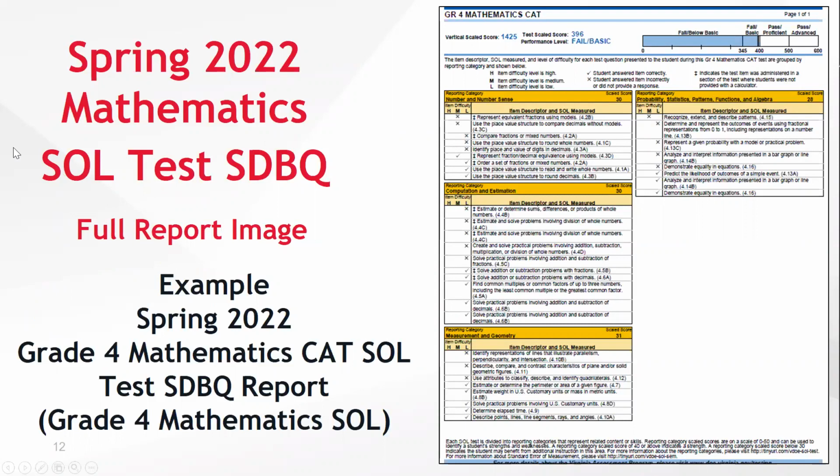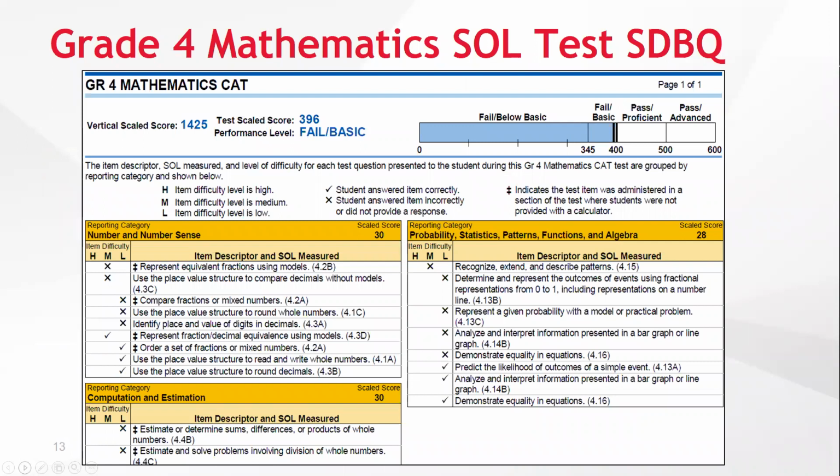This image shows the SDBQ report for the grade 4 mathematics SOL test completed in spring 2022 by our hypothetical rising 5th grade student. A closer look at this student's SDBQ report from last spring's grade 4 mathematics SOL test indicates that the student's performance level falls in the fail basic range with a test scaled score of 396.